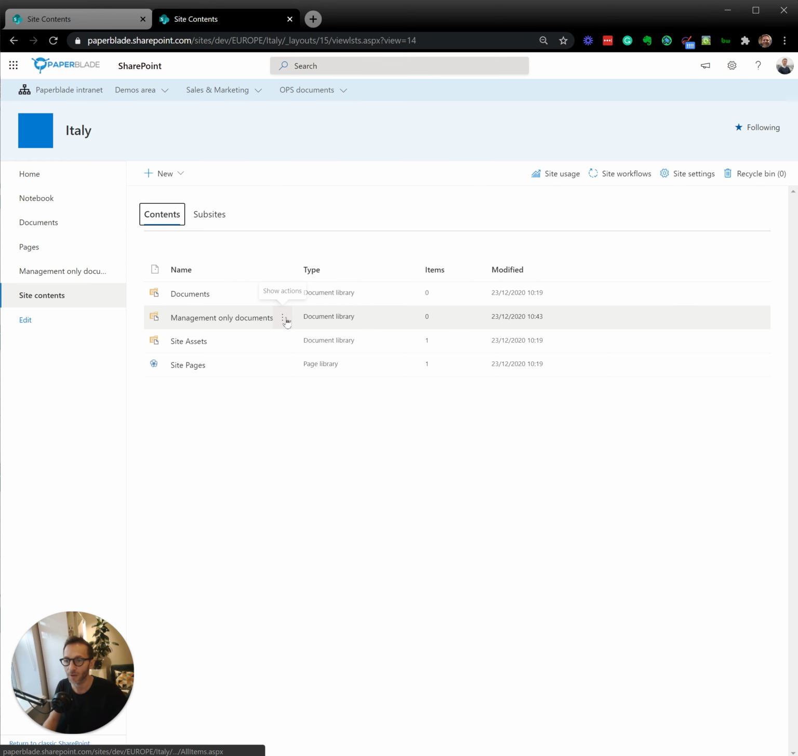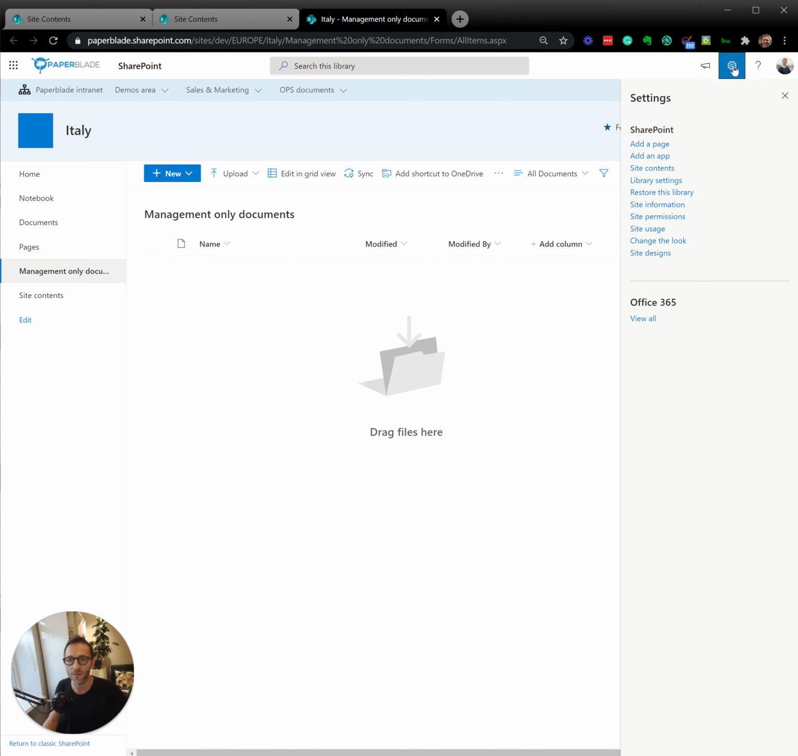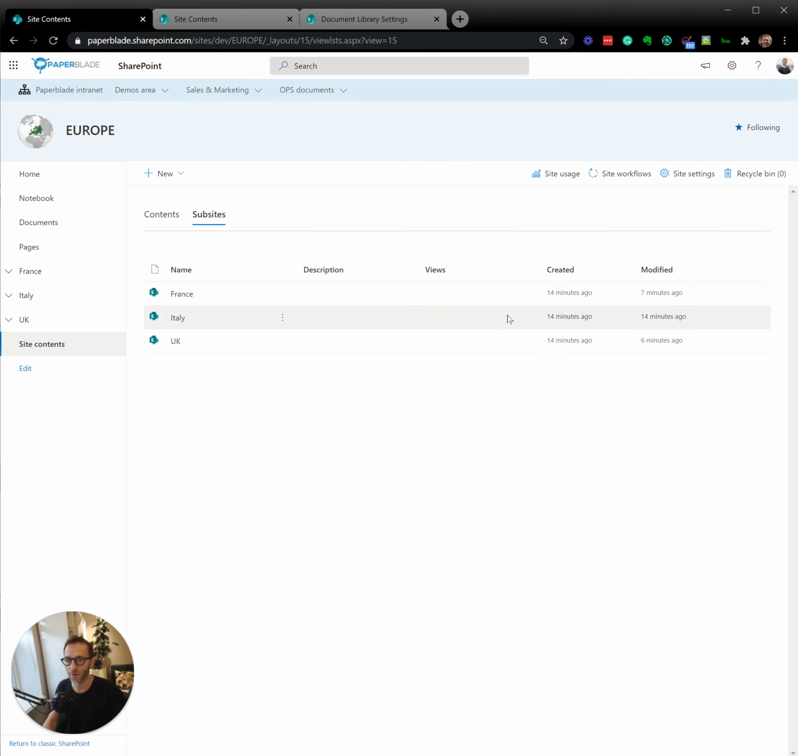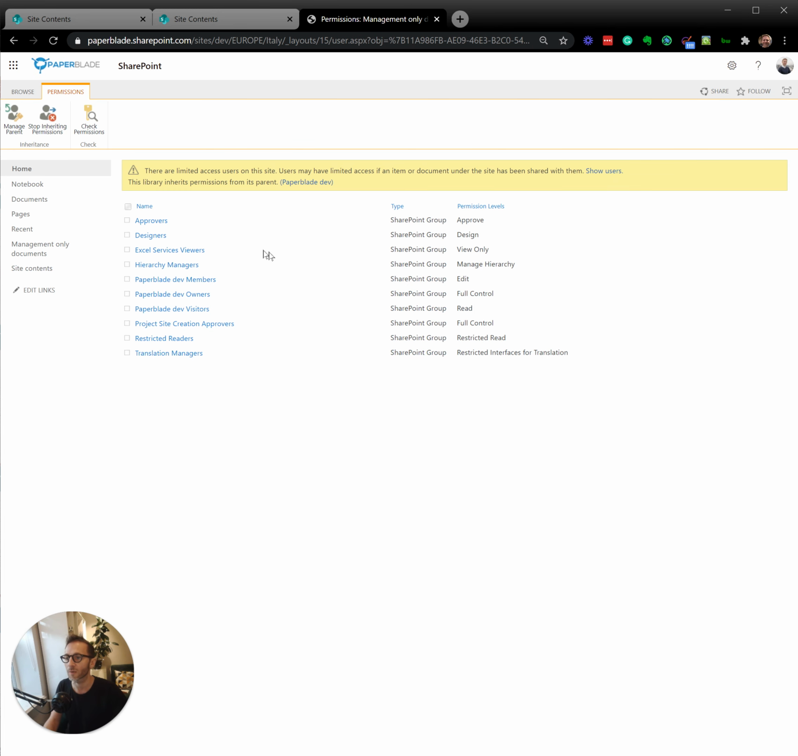So I could enter the library, or I could go to the little drop down and then settings, because I'm going to change the setting to this library. So here I'm in the library and I go to library settings. And all we really care is to go inside, here we go, permission for this library. So we're going to change the permission only to the library.